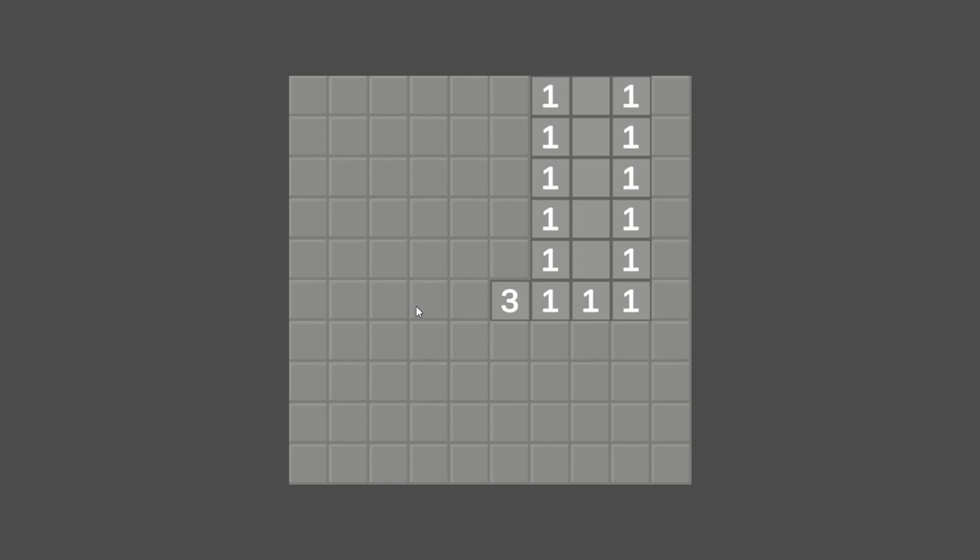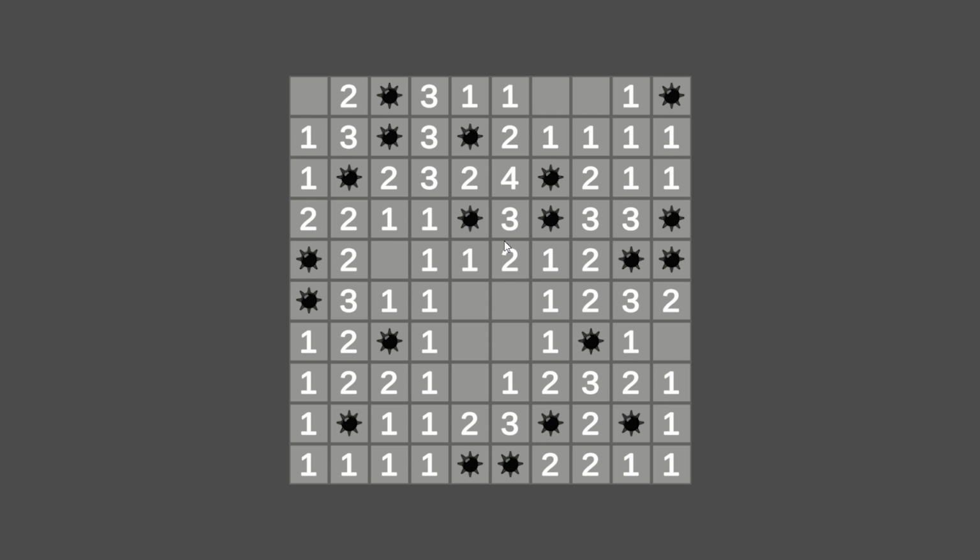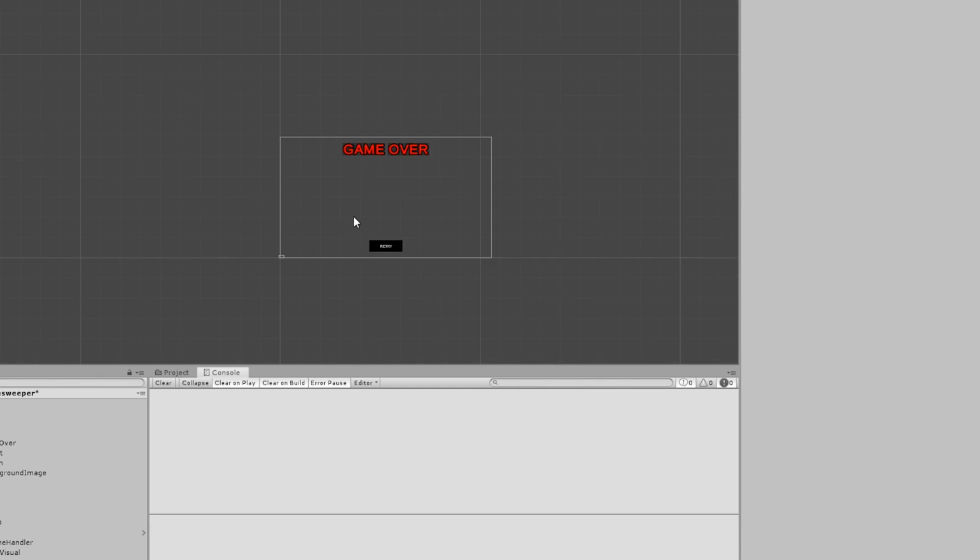So let's see, clean this one, and boom, there you go, game over and retry, and there it is, and we have a nice new map. All right, awesome. Now that we have the game over working, let's deal with the win state. So when we win, we want to input our time into a high score table. So first, let's count the time.